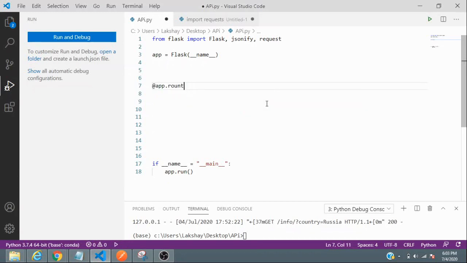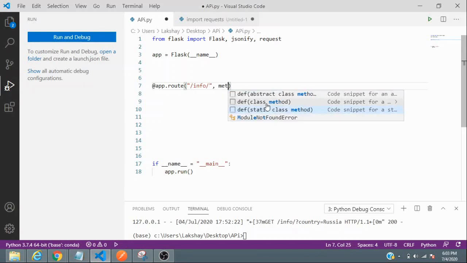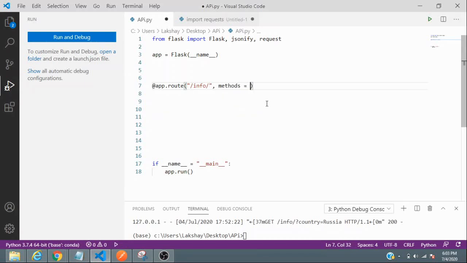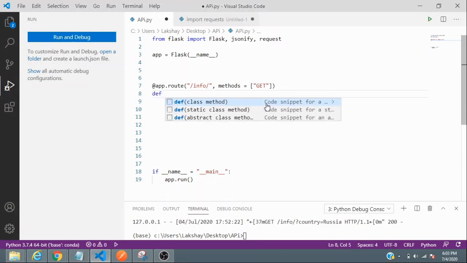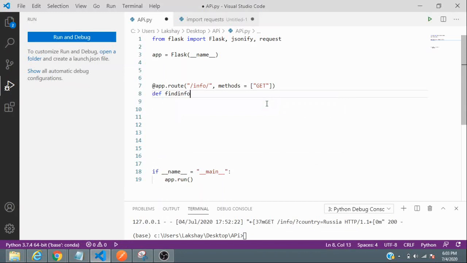So we'll write @app.route, and we want the route to be on the info page, and then our method will be GET. This API would only accept a GET method, so we'll write GET, and then we'll write a function. The name of the function could be anything, but for me it'll be find_information.